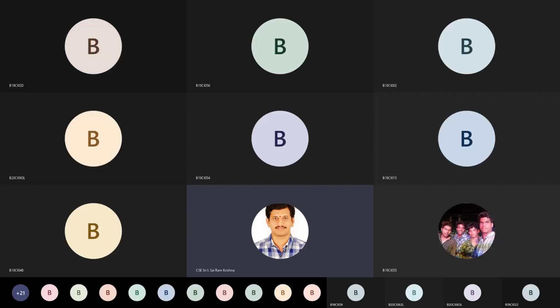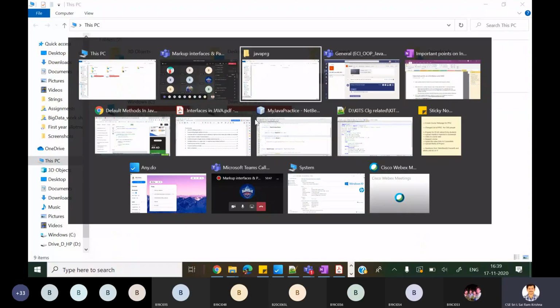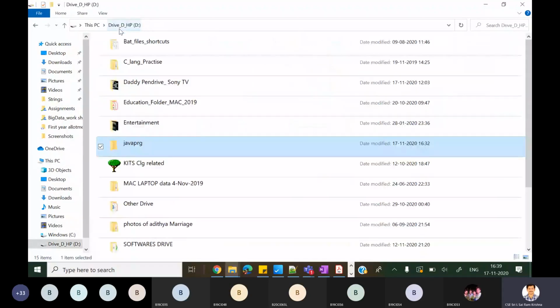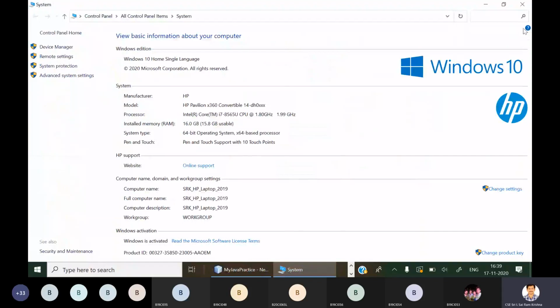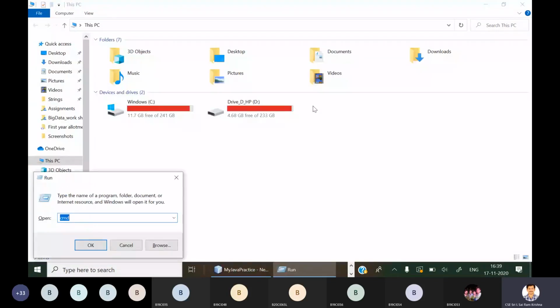You can execute the Java programs anywhere, either using NetBeans or without NetBeans also. If you want to execute them without NetBeans, what is the process of doing that? Now, see here, how to know whether Java is installed in your computer or not?